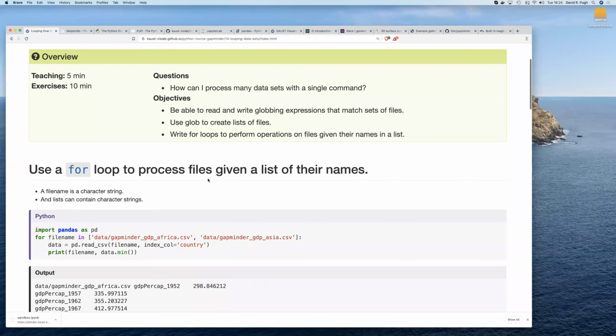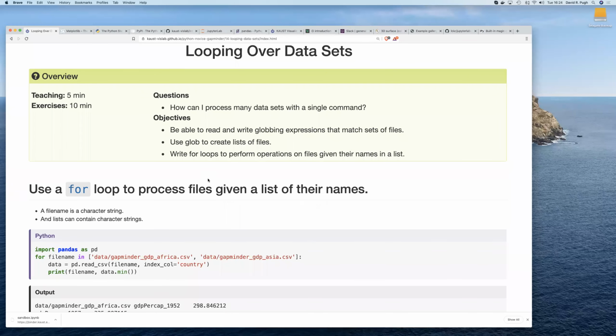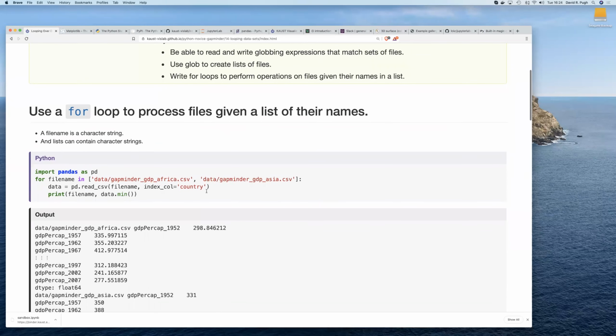Right, so looping over data sets. We're going to talk about how to process many data sets with a single command. This is a common workflow issue that you might encounter in your work here at KAUST, or in your own work wherever you are. So let's talk about how to do this.